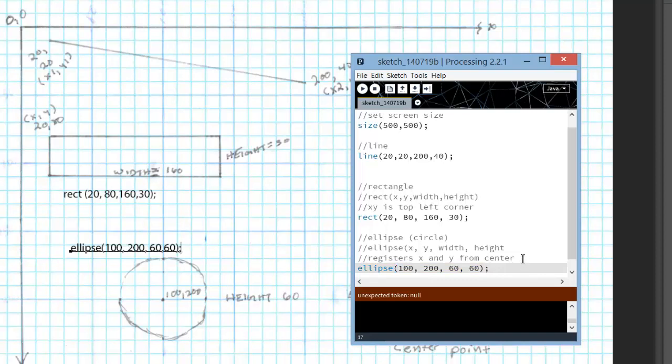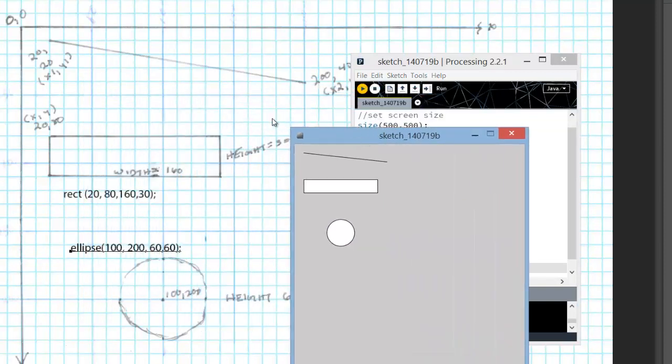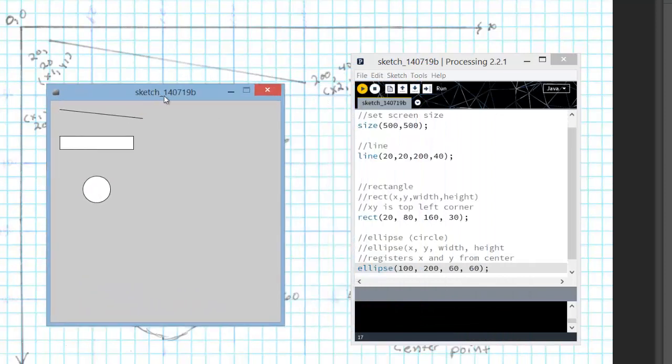and I have an error, expected token, but there's nothing there. And there we go. And that pretty much matches what I drew out on my screen. So you can see how I planned and then created my sketch.